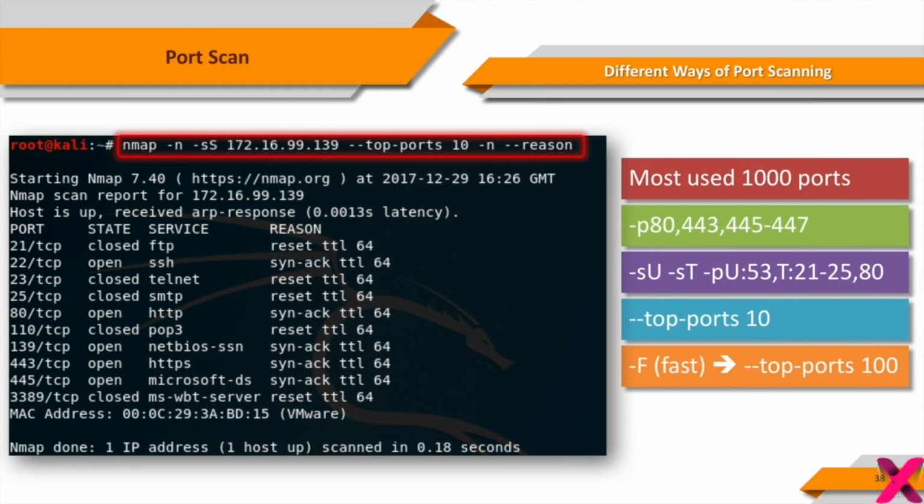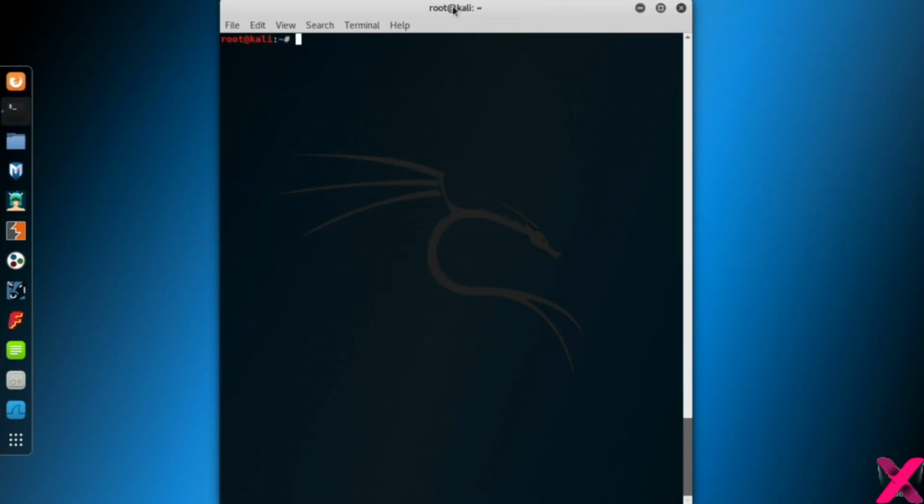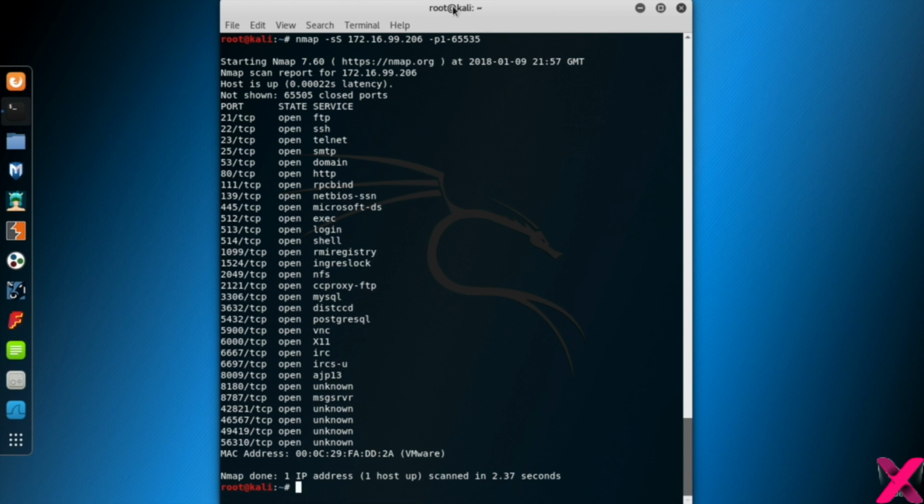If you'd like to scan all the ports of the system, well, you should scan all the ports of the systems in a pen test. You have to use the -p parameter with the interval from 1 to 65535. This is the range of possible port numbers. Prepare the nmap SYN scan query with the destination IP address. Now put -p 1-65535 and hit enter. Here are all the open ports of Metasploitable.